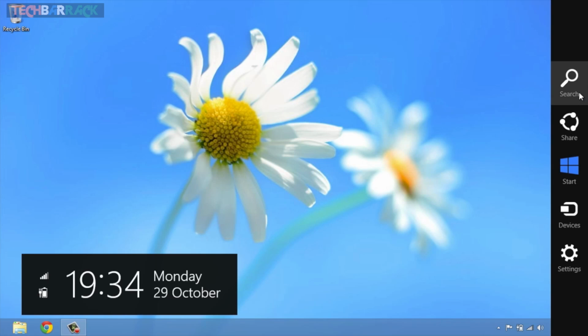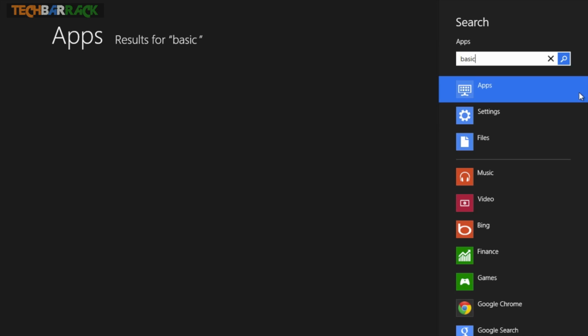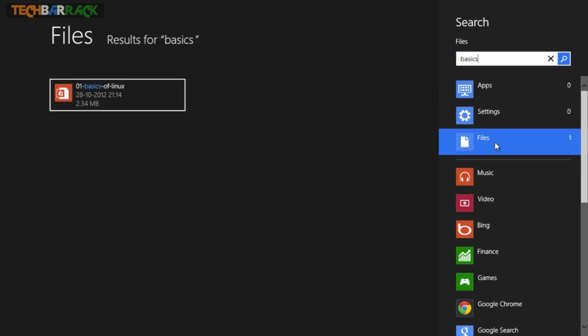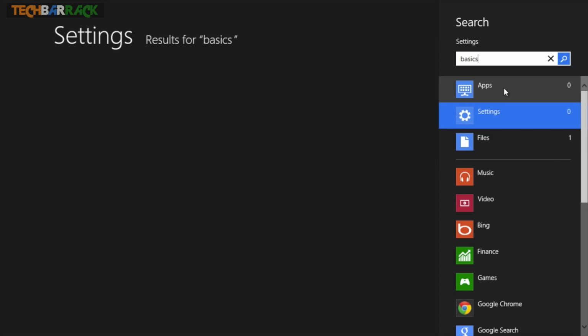Let's look at the search button. Now the search has definitely improved a lot in Windows 8. As I type, it will start searching, and as you can see, I have just typed in basics, and there's a file search, and it says basics of Linux, which is basically a PDF file. It searches by three categories, that is apps, settings, and files.